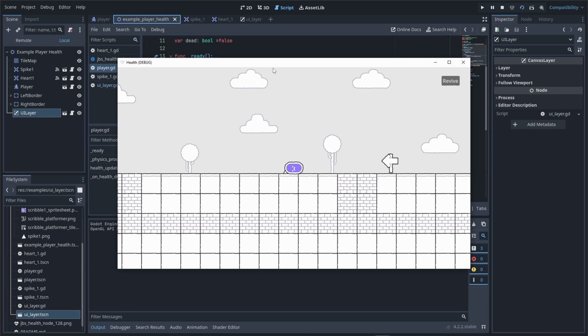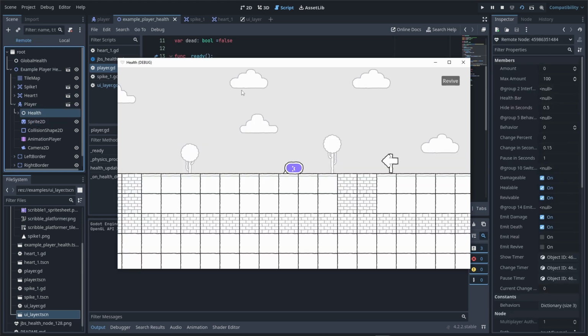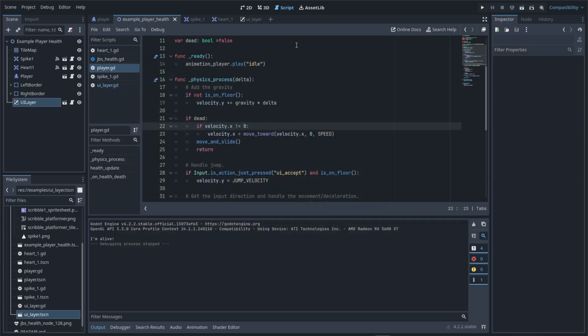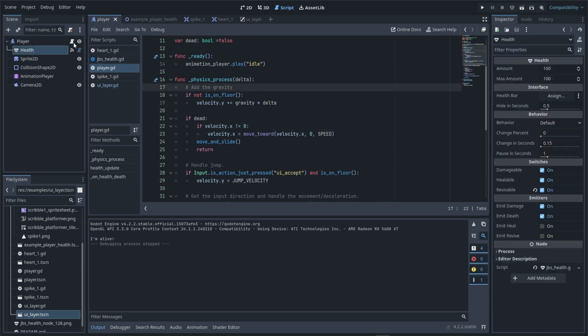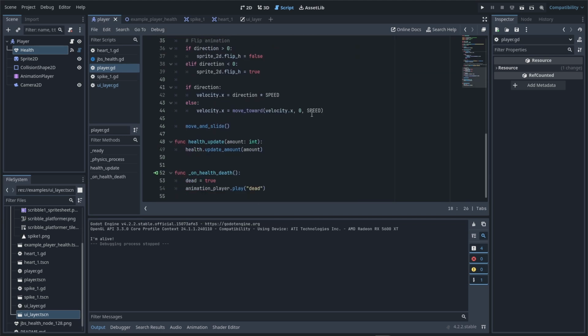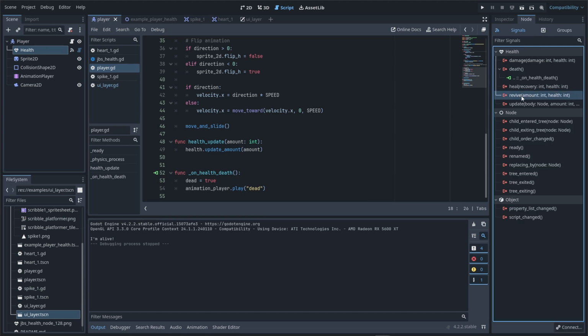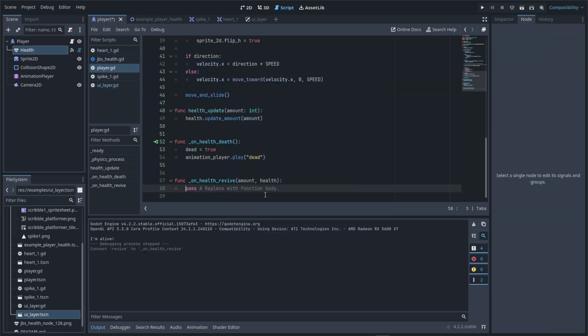Okay. Now, let's go to remote, health, 0. And let's revive. Yay! The amount is now 30. Awesome. But we want to animate it. So let's go to player, script, and let's hook up the health and revive. Let's connect that.